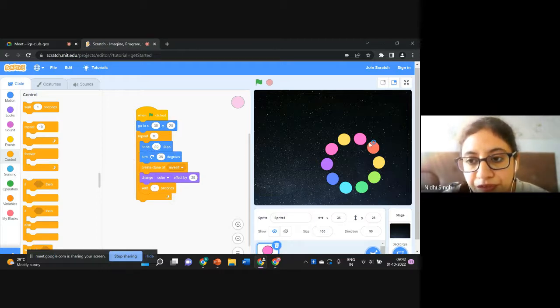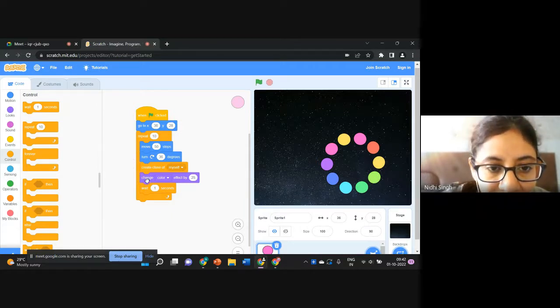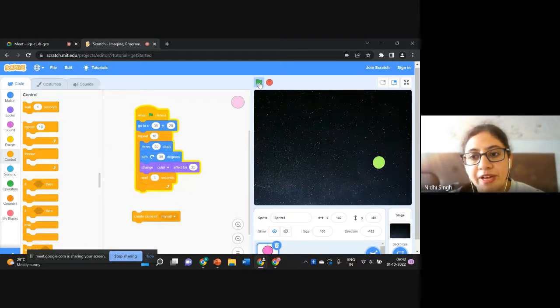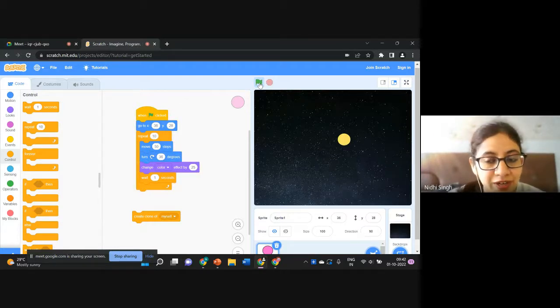So it moved 50 steps ahead, and it leaves the clone behind. It will keep on moving, and let's say if the clone is not there, then what will happen? Now can you see? Same thing is happening there. The master sprite is moving in a circular path. But what is the difference? Clones are not here.